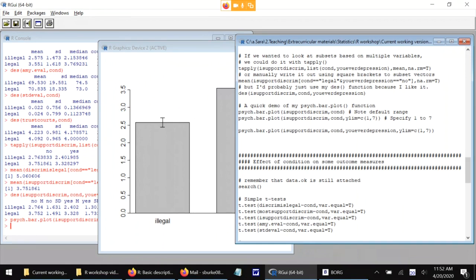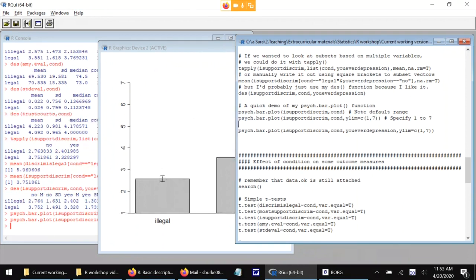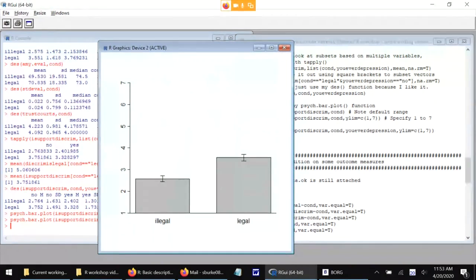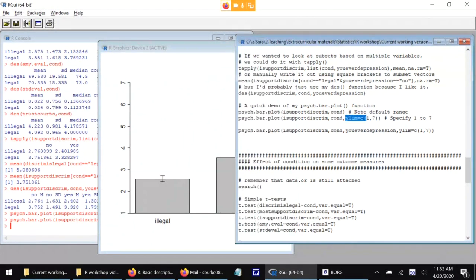So I might supply another argument, ylim equals the concatenation of 1 and 7, to specify that I want the y-axis to extend from 1 to 7 in order to more accurately represent the true range of this variable. And this ylim argument is available in basically all plotting commands in base R. So I'm just showing it to you here for my plotting function as an example of that. That just gets passed along to the built-in plotting functions that mine calls.